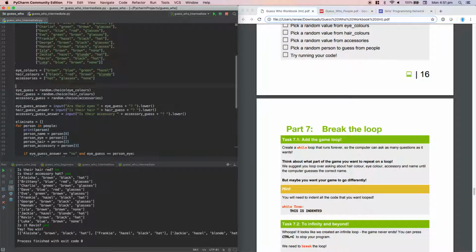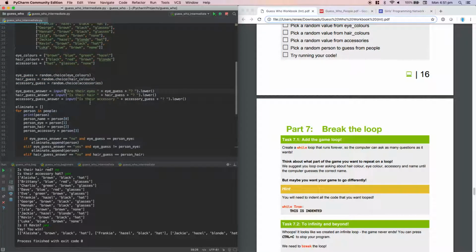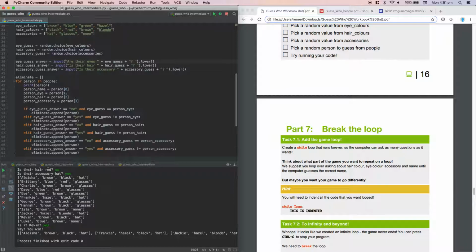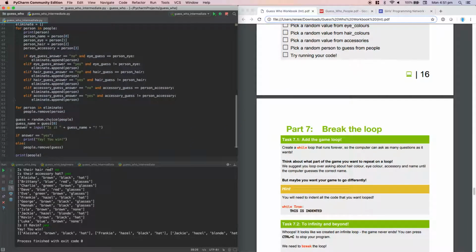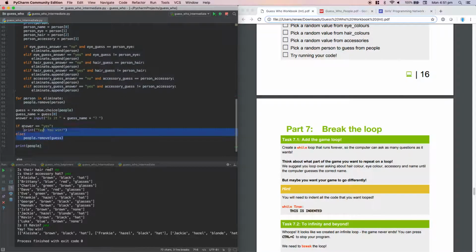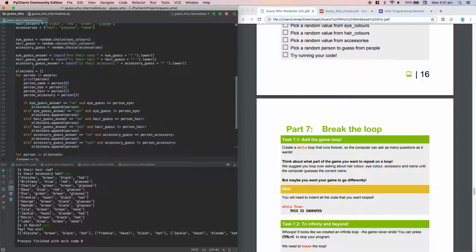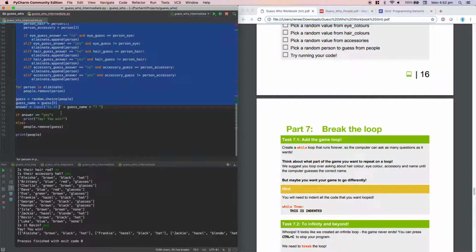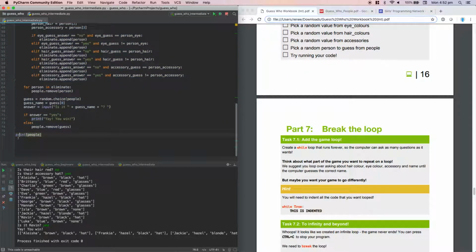So the parts of the game we want to repeat are the parts where the computer guesses a different thing, and then we confirm or deny if those facts are true. Then it does the elimination, then it makes a guess for who the person is, and then it prints out if you've won, or it removes the person if you haven't. And then we want it to start again. So we're going to start our while loop here. While True. And we're going to highlight all the way down to here.